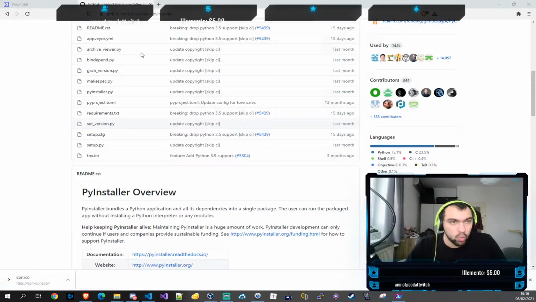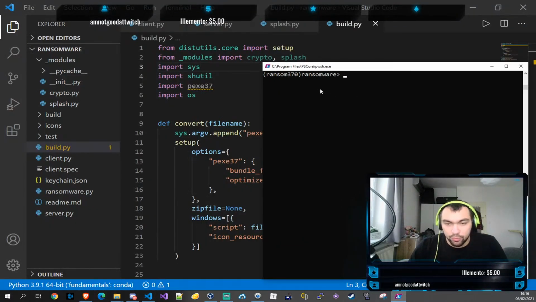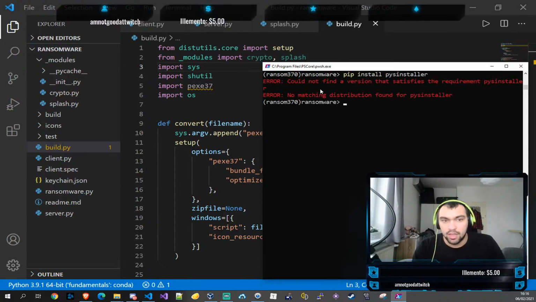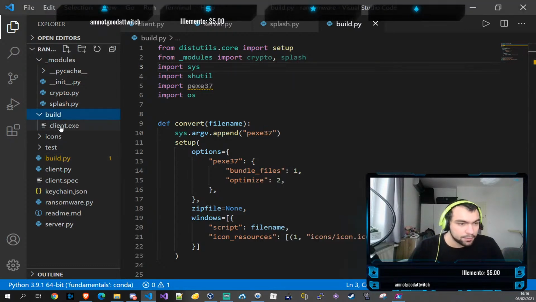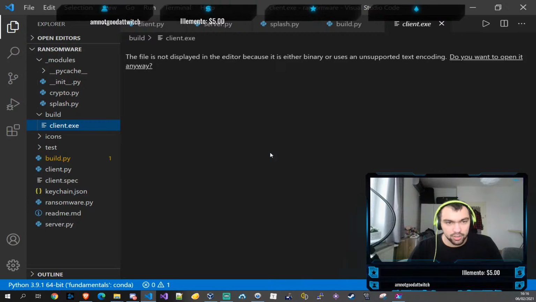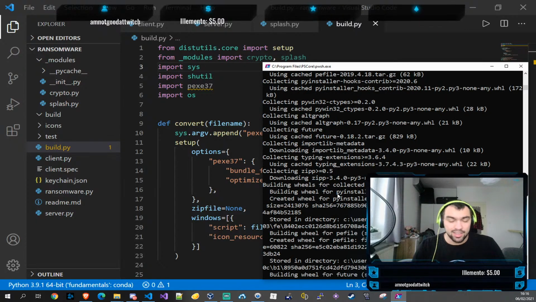I can do it with you if you want. So let me show you this. This is a new virtual environment. I don't have PyInstaller yet, so let's install PyInstaller. Building dependencies, whatnot. Let's delete this. Not working anyway. It's going to install. This is what you would normally do. It's what I told you to do in the beginning.